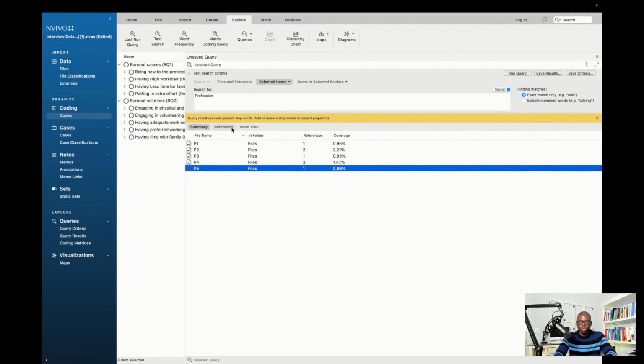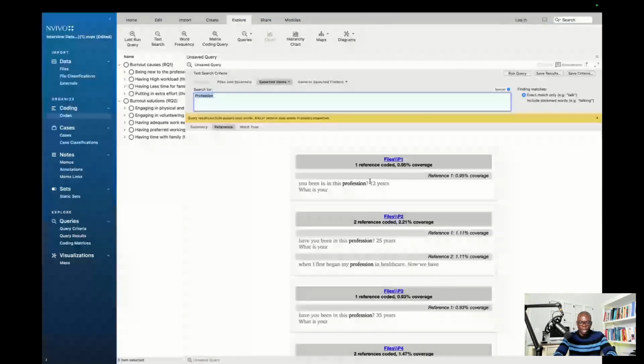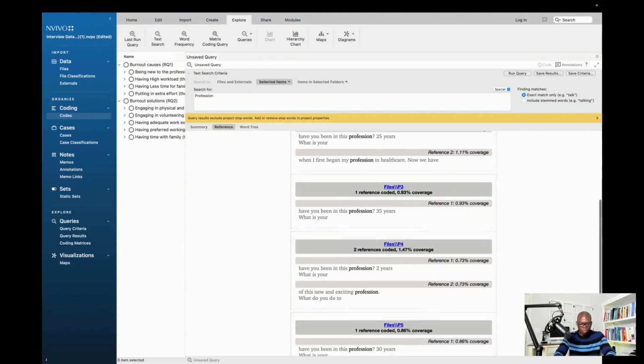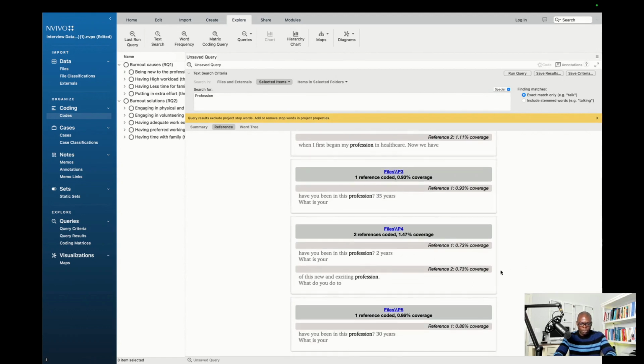When you go to reference, it will give you how it was used. It looks like profession was used mostly in the questions that the interviewer asked participants, but there are some places where participants use it, as you can see here. When I first began my profession in healthcare, so you can see that the participant used this information, and I think there's another place where the participant uses it, okay, I think this one too. So it will show you the source where the word profession was used.